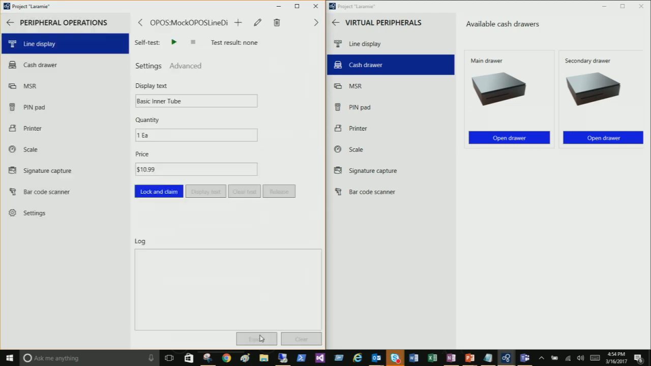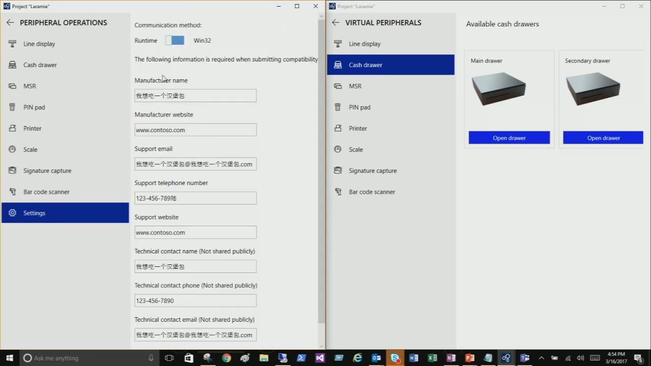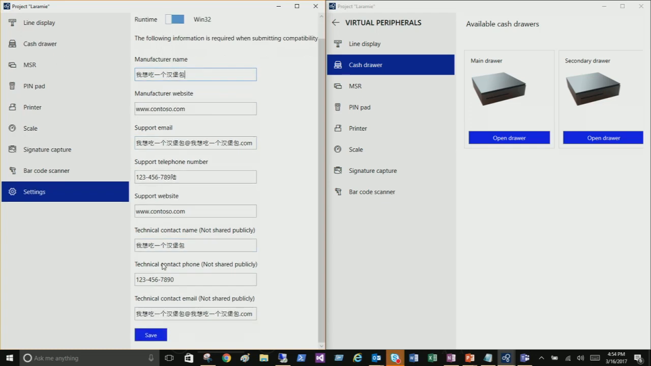So I'll save my device here. And we also get more information from the manufacturer. You can see here it's testing double byte characters to make sure those are supported. But we take the manufacturer name, website, support email, all of that stuff.